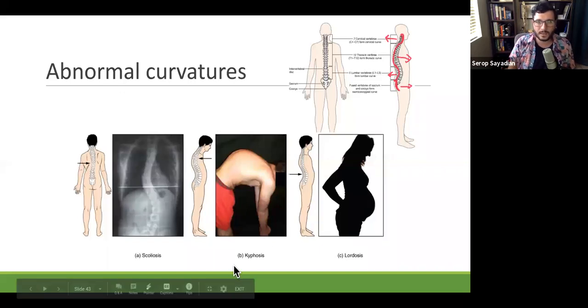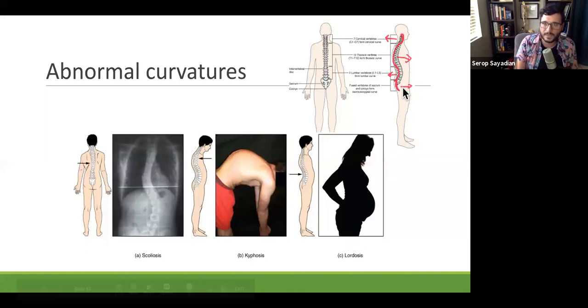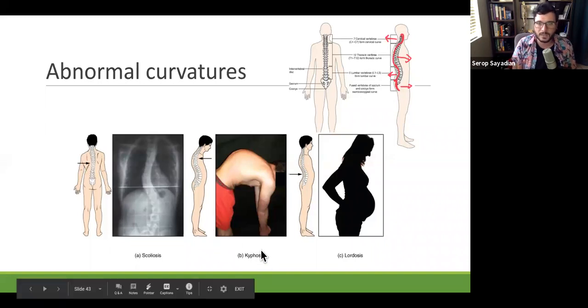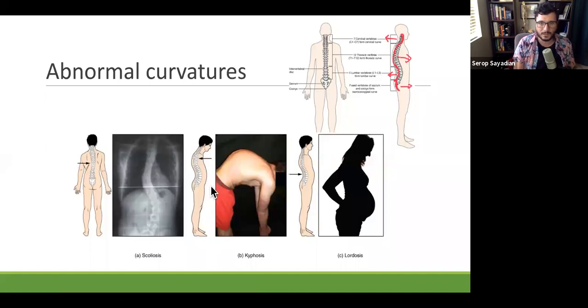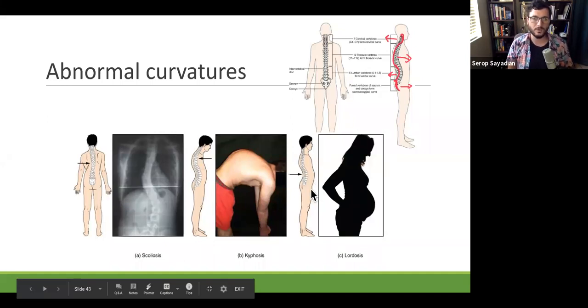Let's start with kyphosis. Kyphosis are the curves that point forward. That's what you call kyphosis, when the inside of the curve is facing forward. And if you have an exaggerated kyphosis, that means that curve is accentuated too much and you're leaning too far forward. The other way, in which the inside of the curve faces backwards, is called a lordosis. And if it's exaggerated, then you'll be leaning too far back.